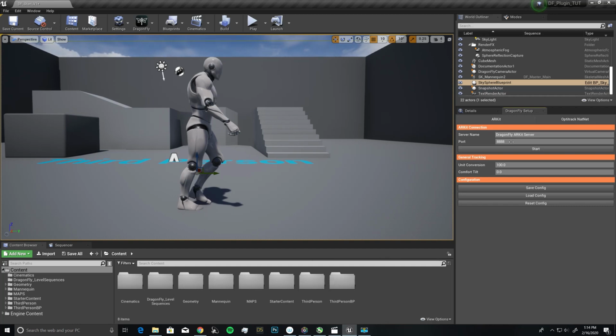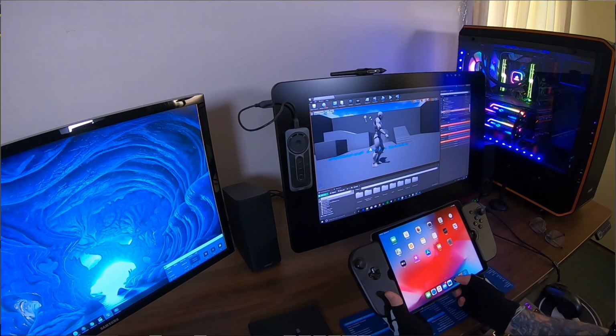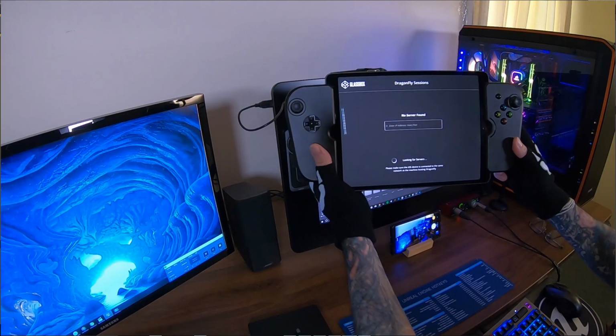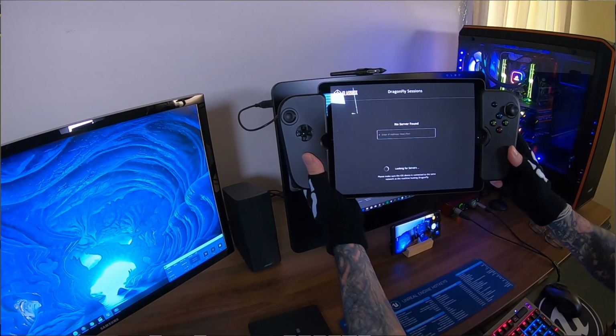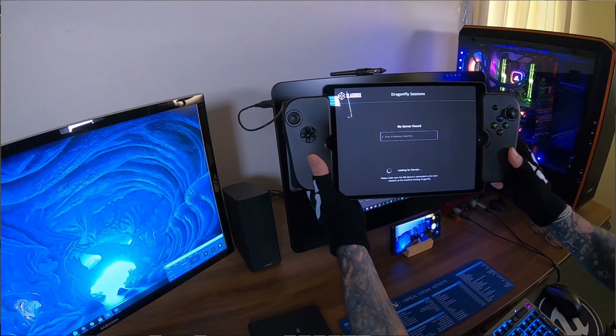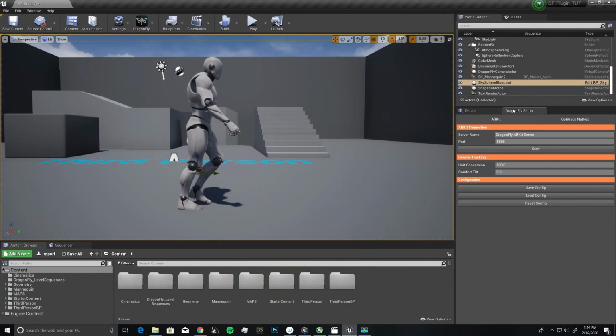So the next thing I have to do is start up my DragonFly app on my iPad, and you'll notice that it says there is no server found. So I need to start up the DragonFly plugin so it can connect to my iPad. I'm going to come over here to our DragonFly setup, and I'm just going to choose Start.